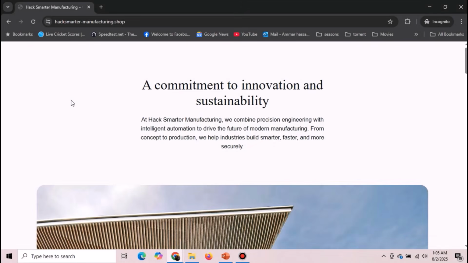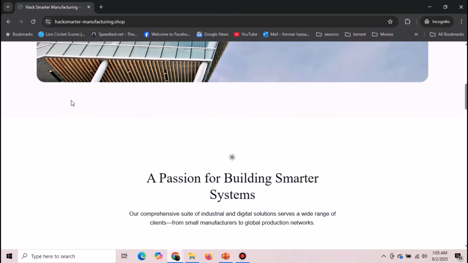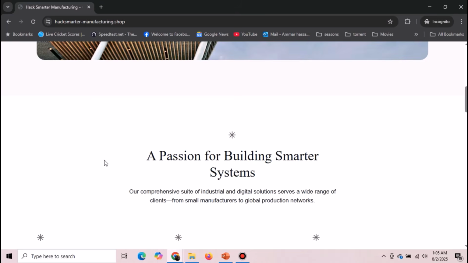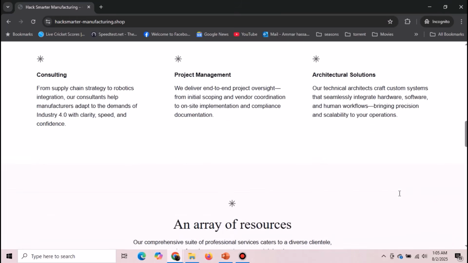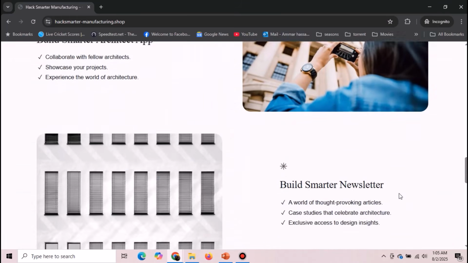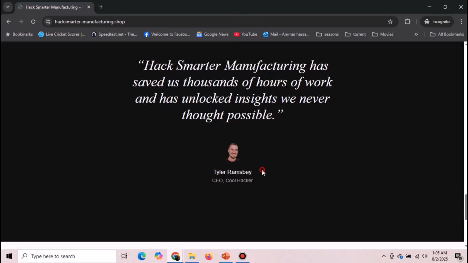We're now on our demo website, Hack Smarter Manufacturing Shop. Our first goal is to identify all publicly accessible pages, directories, and possibly user information on this site. Start by casually browsing the website like a normal user would, and try to spot anything useful. While exploring, we stumble upon the CEO's name, Tyler Ramsby. That's our first piece of OSINT, valuable personal data that could help in further investigation.